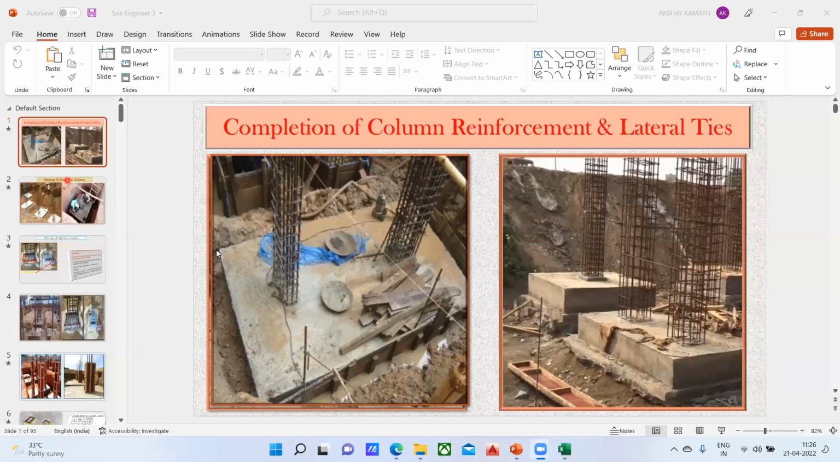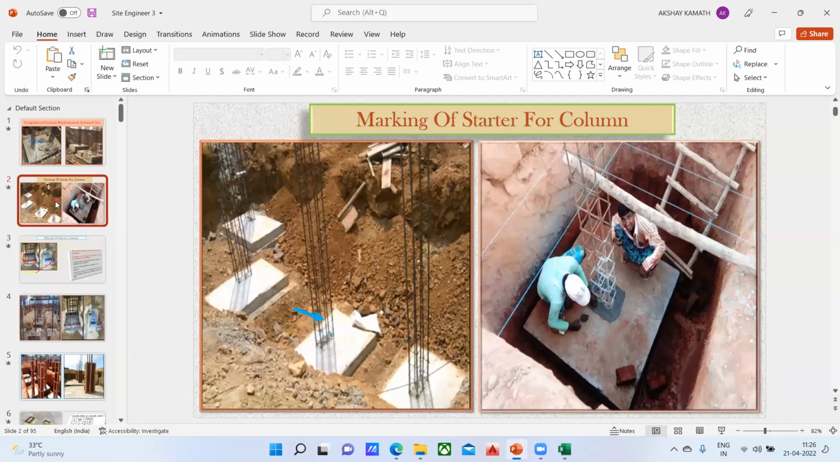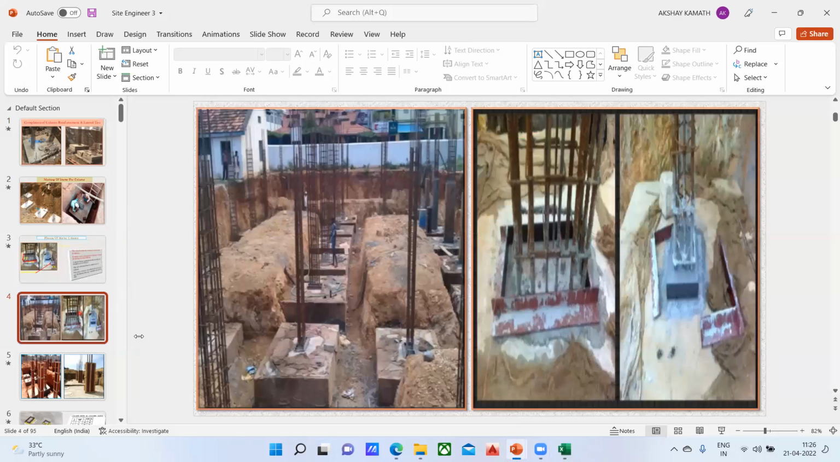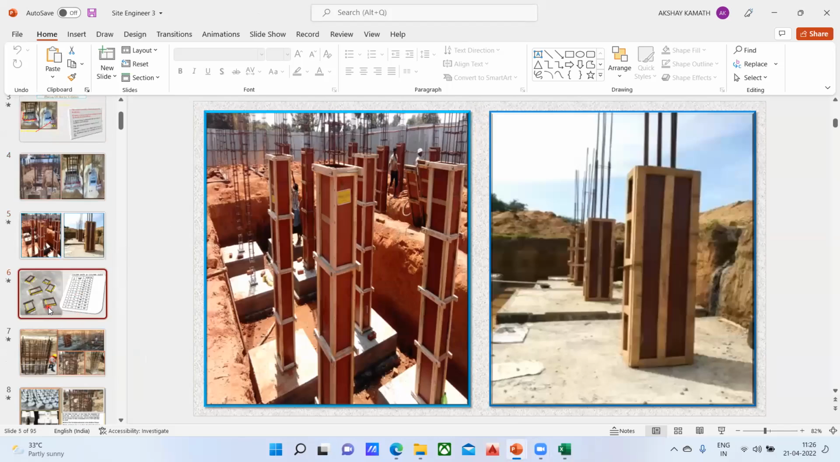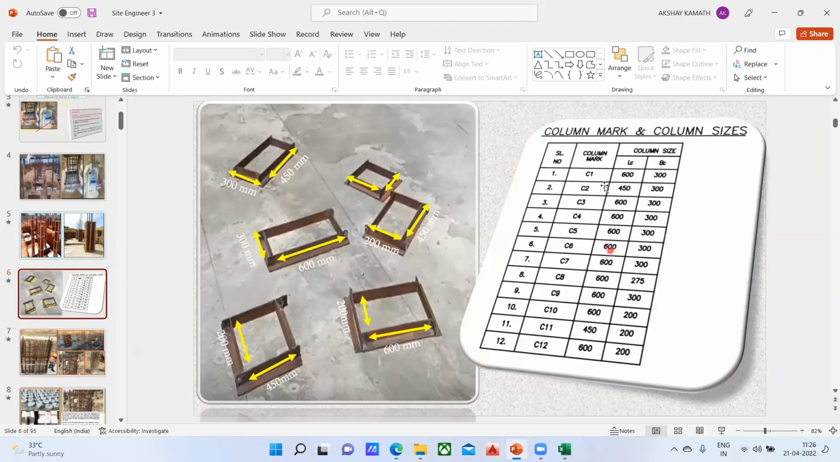So once that is done, next you're supposed to tie the reinforcement for this column, and then you're supposed to do the marking for the column, marking of the starter, because you cannot directly place your shuttering board here. You have to do the starter frame marking. So what is a starter frame? This is how a starter frame looks. How you have to do the alignment, all those things is covered in my course. So all these things are called a starter frame, and these are the drawings, and through the drawings we need to understand about the starter frame.